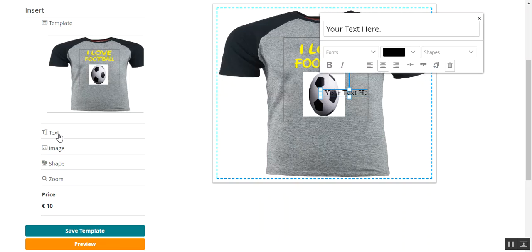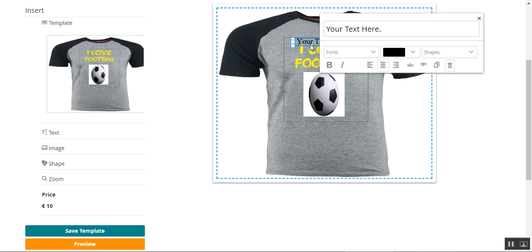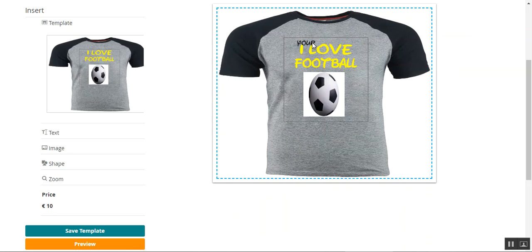Thereafter we have the text. So if you tap on the text, you will get a text box here, as you can see right now, and basically you'll be able to make changes to the text. You can change the color of the font, you can change the font type, and you can change what's written there as per your own requirement. So here you can see that we have just made the changes to the text.